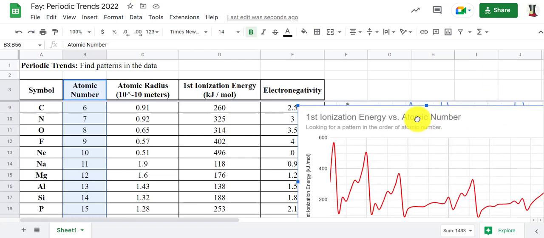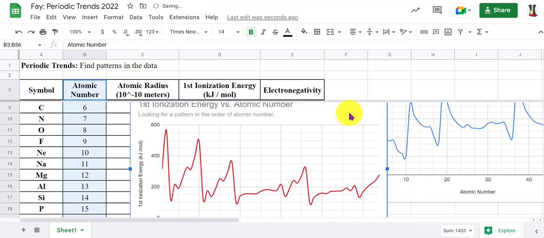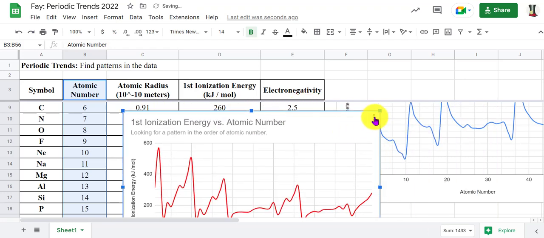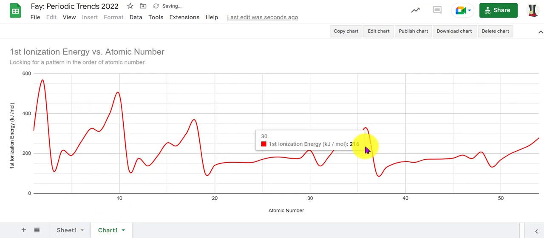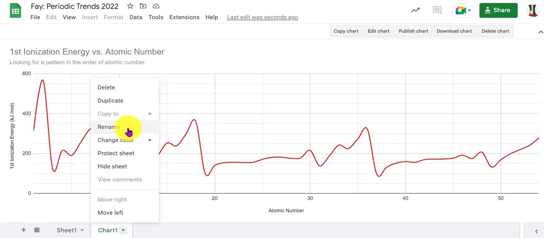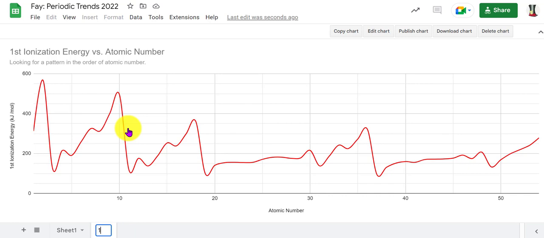actually, you know what? I think I'm going to give this graph its very own page. The 3 dots in the top right hand corner, I can move chart, move to own sheet. And when I do that, the chart pops up all by itself. So I think I'm going to label this the ionization energy so that I can find it in the future really easily. So first, ionization energy.